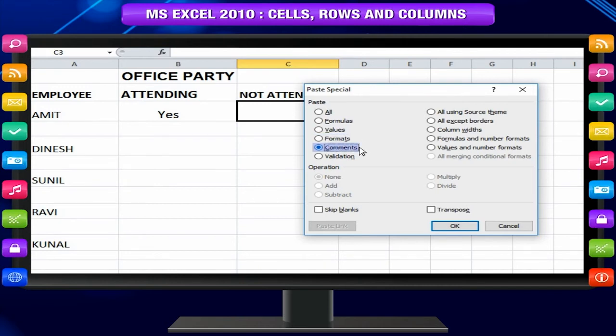Comments, pastes the comments with the respective cells. Validation, pastes validation applied in the cells. All using source theme, pastes formulas and all formatting. All except borders, pastes everything except borders that appear in the source range. Column widths, pastes formulas and also duplicates the column width of the copied cells. Formulas and number formats, pastes formulas and number formats only. Values and number formats, pastes the results of formulas plus the number formats.